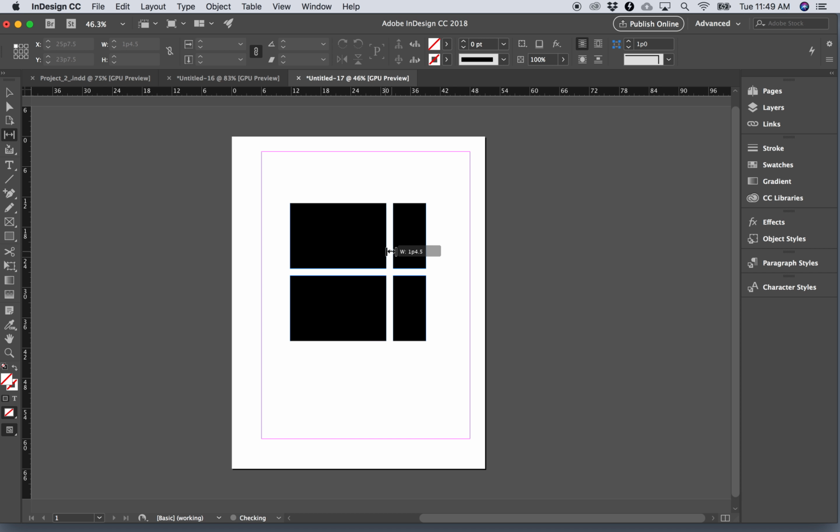All of the squares change their proportion, just like that. Okay, and if I was to hold down the command key on the keyboard, I can also increase or decrease the gap between the squares. Just like that.